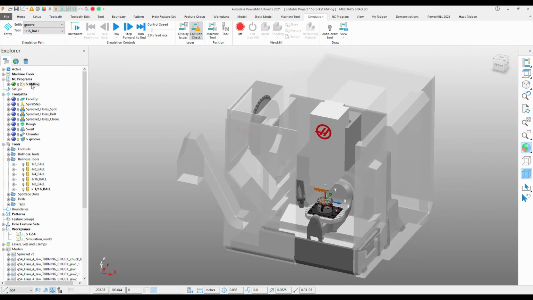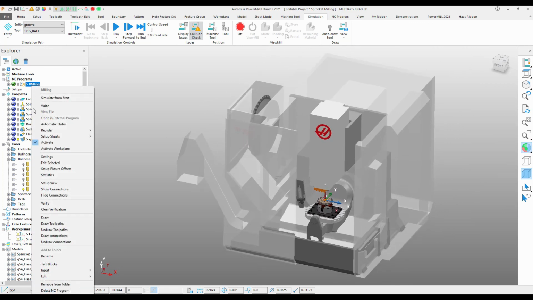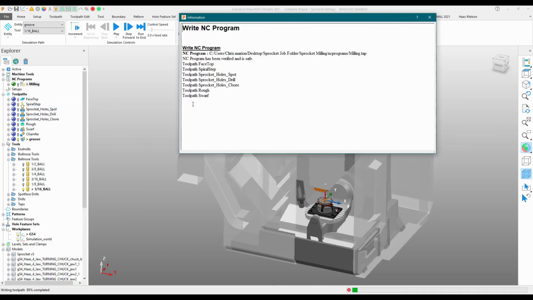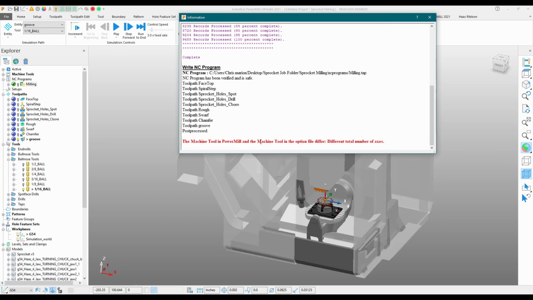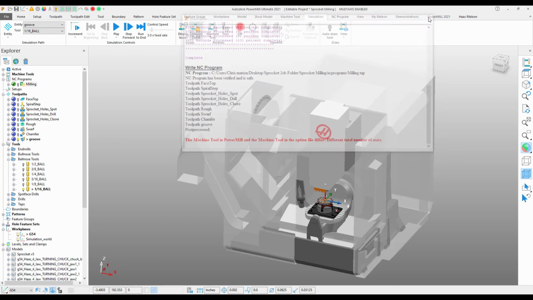Let's go ahead and post this out. So let's write this. No issues. We get that same little warning. Not a big deal in this case. So let's go ahead and close it.